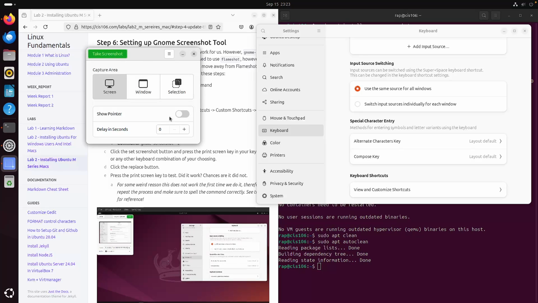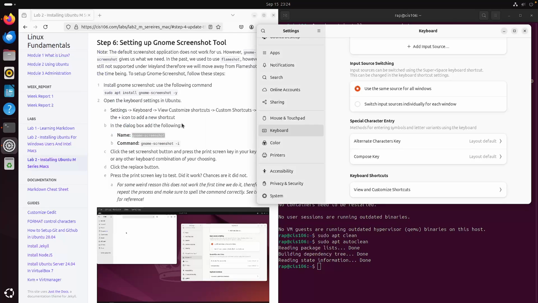Now, how we're gonna use this application, I'm gonna explain this when we are doing the submission for lab number 2. So for the time being, simply close this and move on.